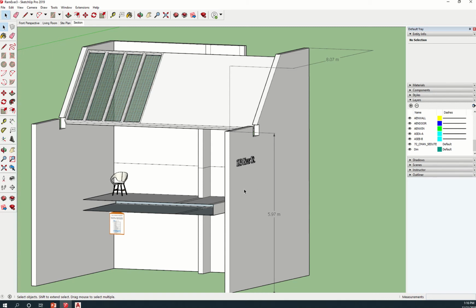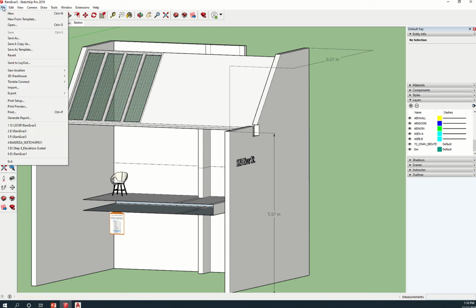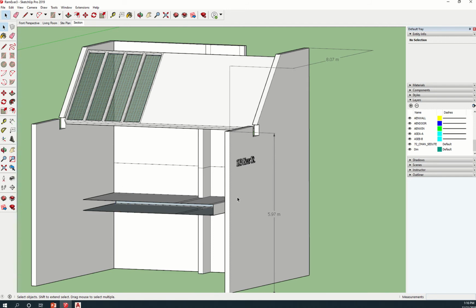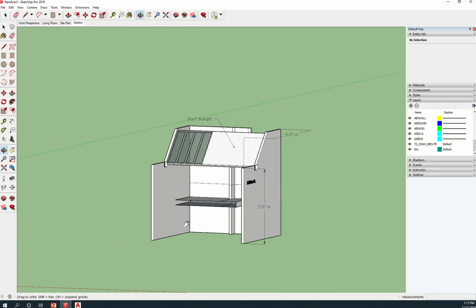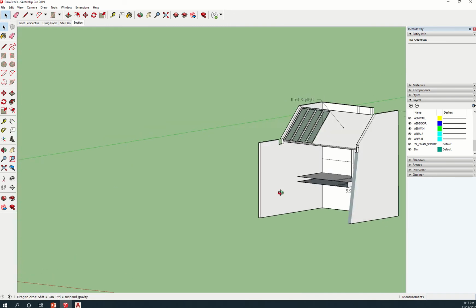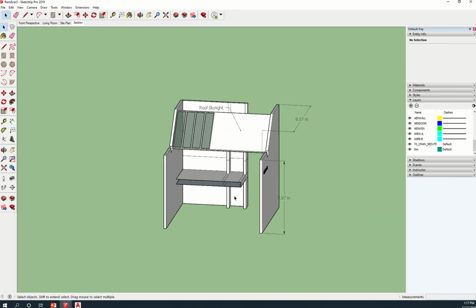Okay, you can export your SketchUp model to AutoCAD. So let's say you want to, and let me delete this. I don't want it to be too big a file. So let me delete this as well. So let's say you have your SketchUp model right here.